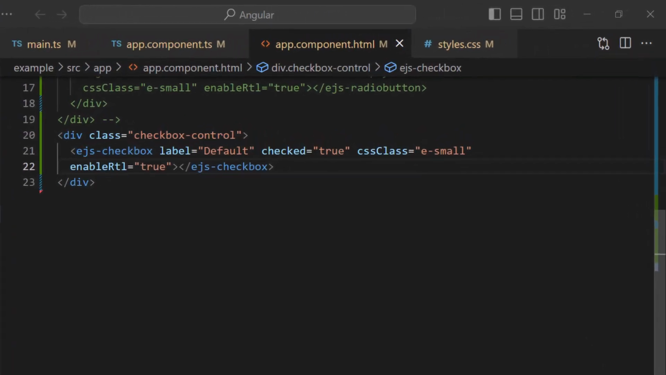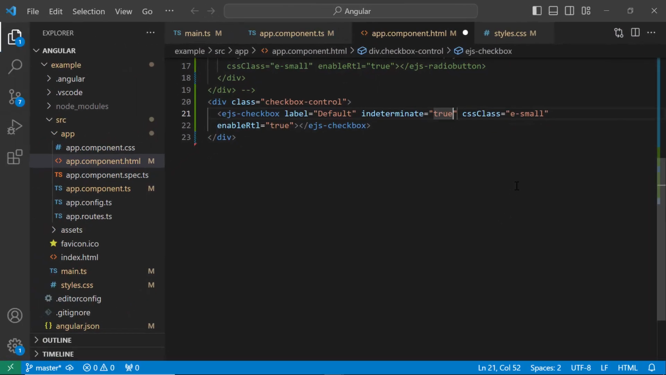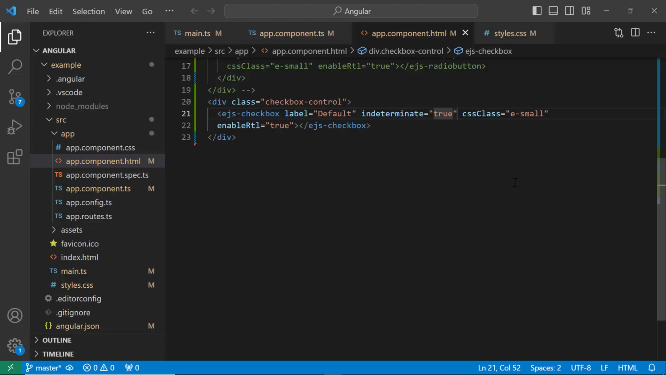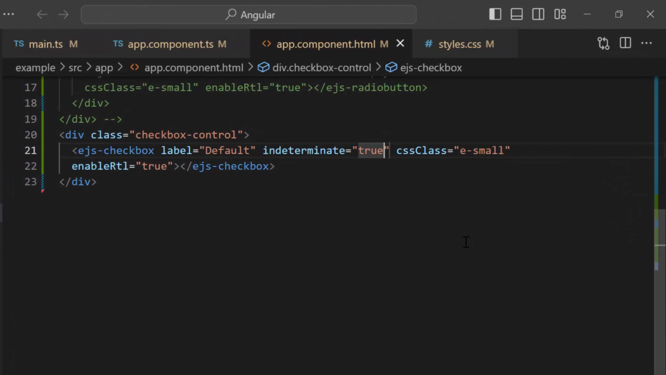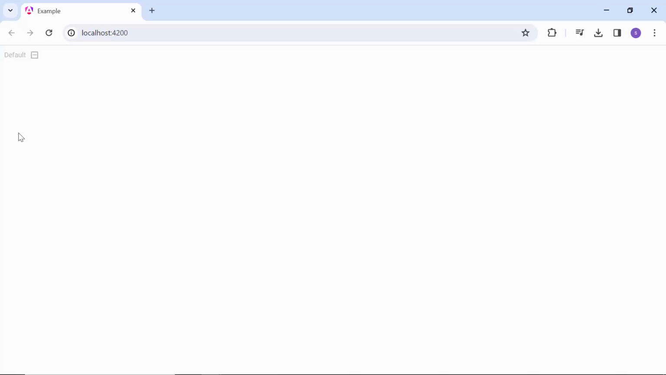To display the checkbox in an indeterminate state, I remove the checked property and set the indeterminate property to true. Now the checkbox is in an indeterminate state. Finally, to disable the checkbox component, set the disabled property to true. See now, the component is disabled.